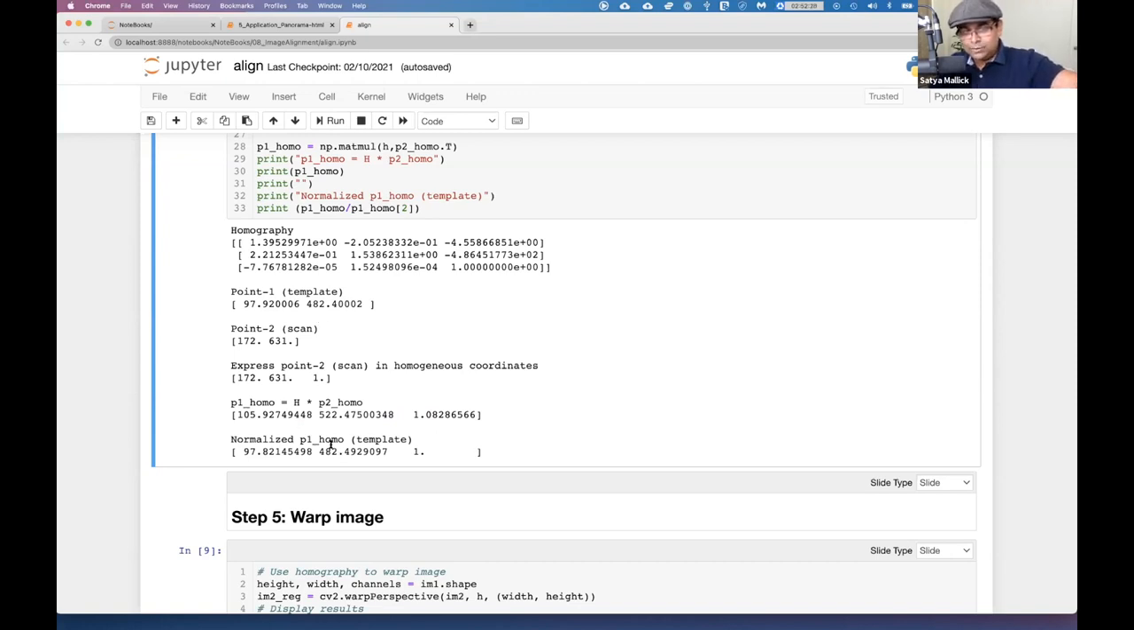If you compare this point to point 1, they are very similar. So point 1 and this point, which is the normalized homogeneous coordinate for point 1, are very similar.